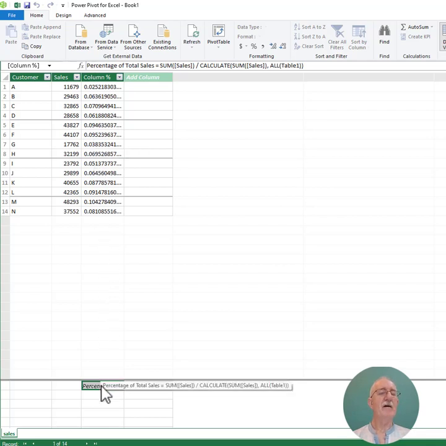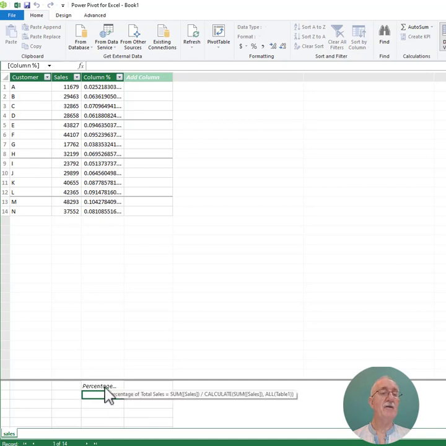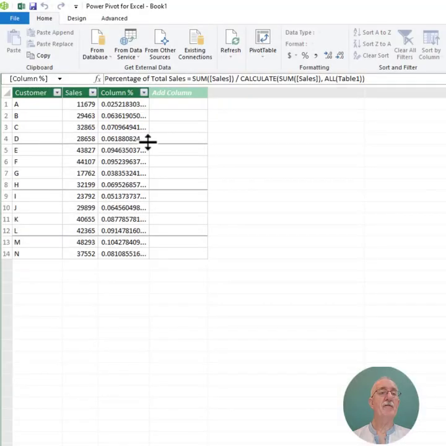The secret here is in this calculation area, you can now create your calculated field. They're called measures in Power Pivot. And when you click on this one, or if you want to create a new one, select an empty cell. But I've done it already, and I've called it percentage of total sales. This bit, you can call whatever you like. Let's call it column percentage B.